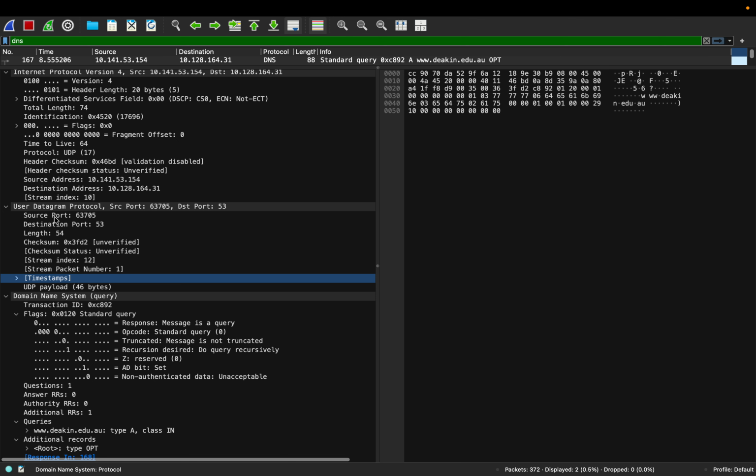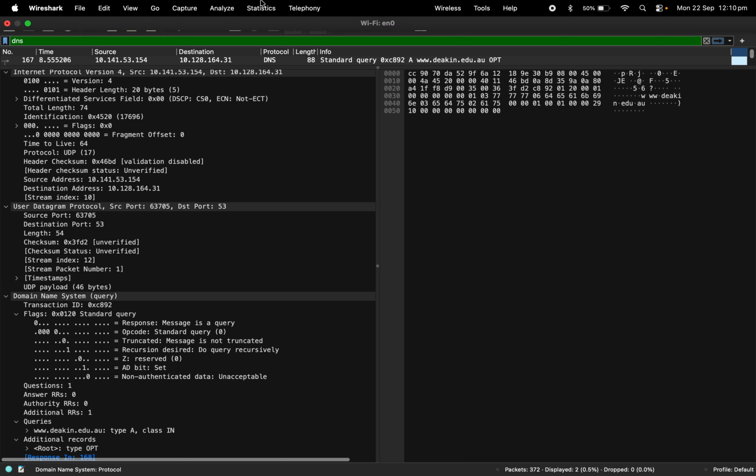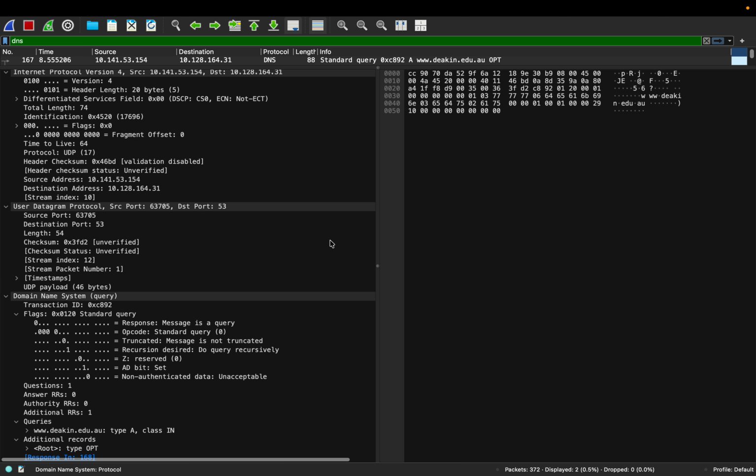Coming over to the UDP layer, we can see the query had an ephemeral source port and destination port 53. The response swaps these ports. This is why DNS uses UDP port 53. The server listens on 53, so that's the main point of the destination port over here. So that's pretty much the Wireshark demo of DNS.